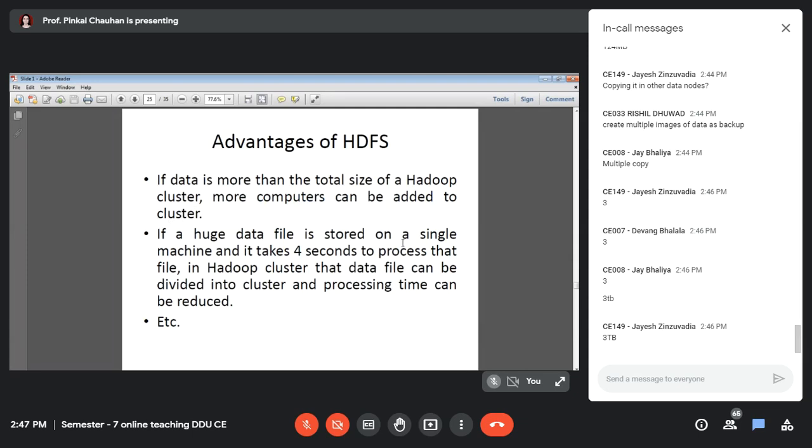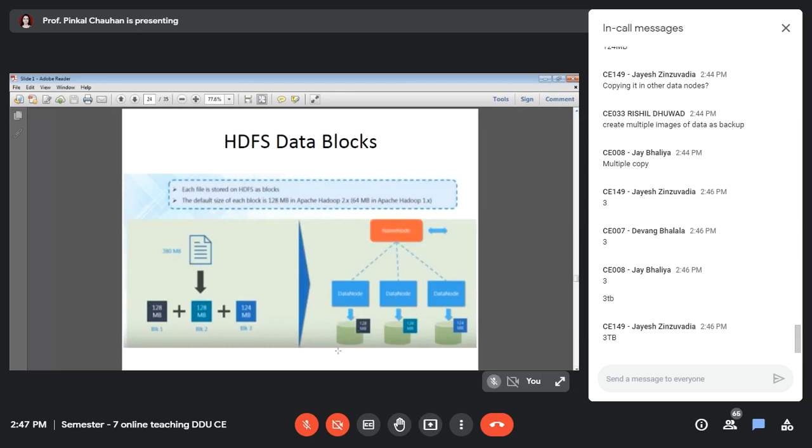If a huge data file is stored on a single machine, it takes 4 seconds to process that file. In a Hadoop cluster, that data file can be divided across the cluster and processing time can be reduced. Now, let me put this into an example. Let's say we have added one more data node to process the 4 terabyte file, and this is the cluster. We are just keeping it aside.